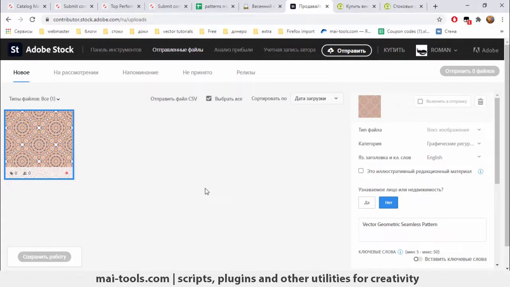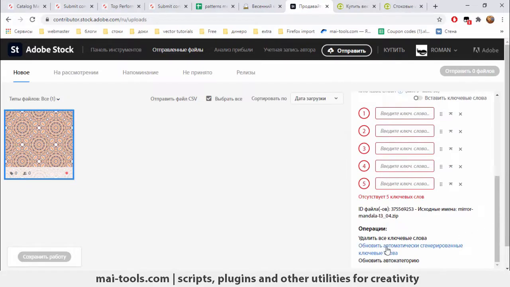The trick number 6. Your illustrations can be attributed using artificial intelligence. And again, we will need Adobe Stock. Just upload your illustrations without metadata. I will use the same pattern as an example. Just use the feature for automatic generation of keywords. Click here, and that's it.